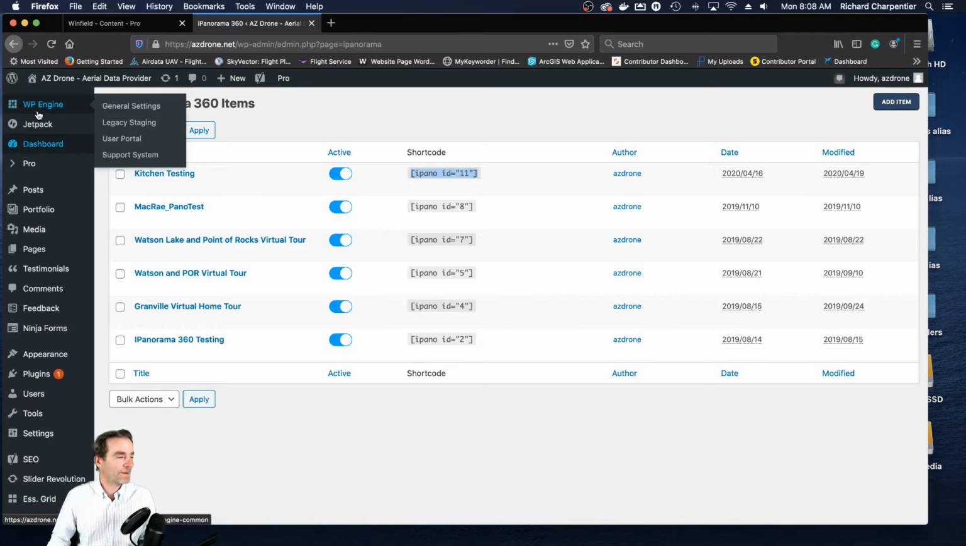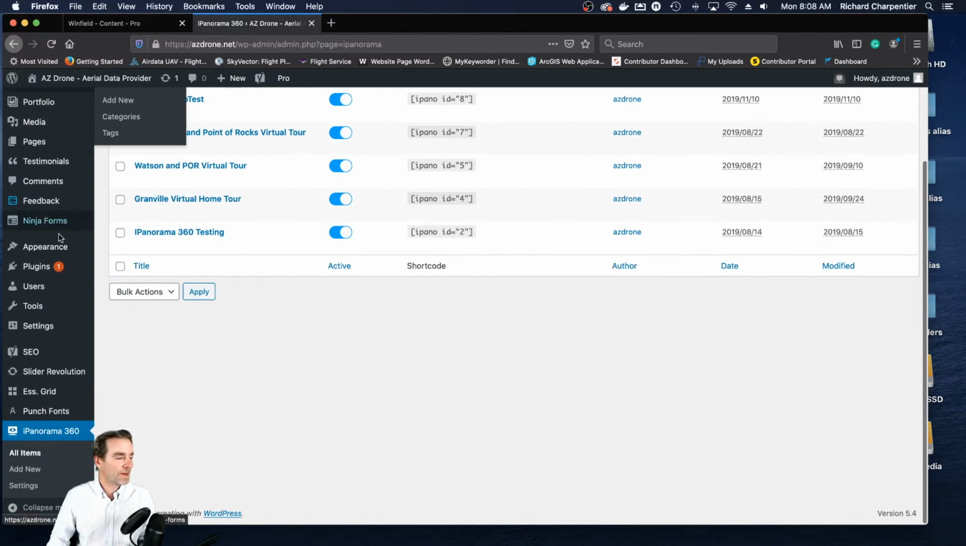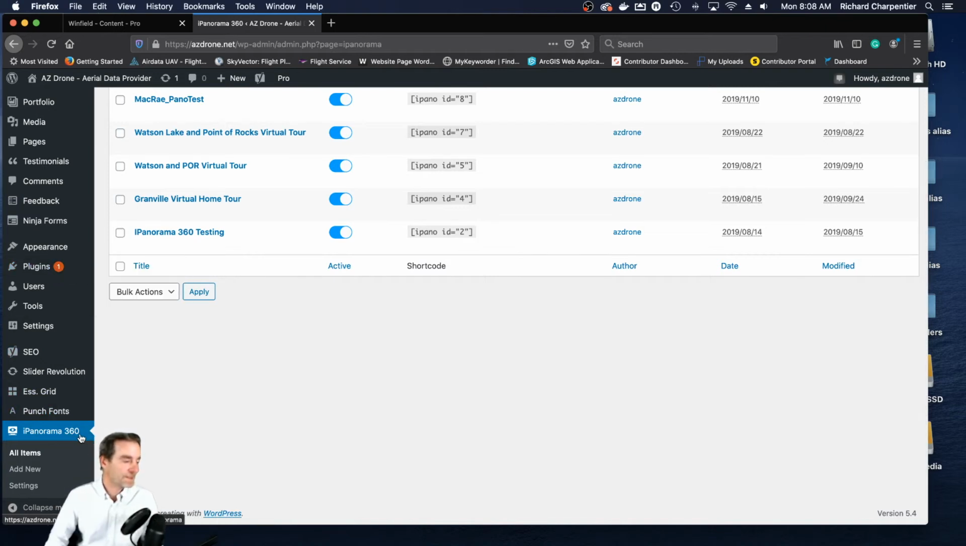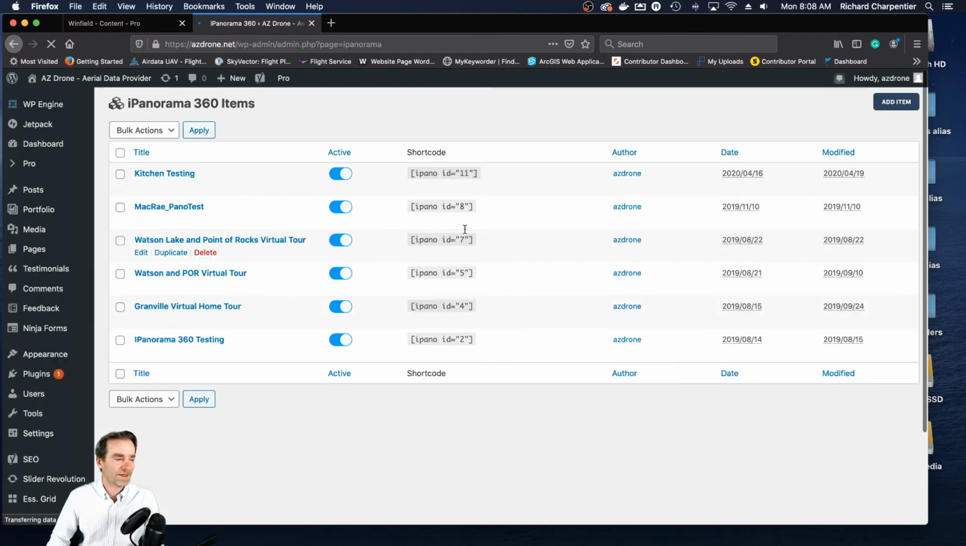And here on iPanorama, when you install iPanorama as a plugin, it's going to be on your left-hand toolbar in WordPress, down toward the bottom, in my case, iPanorama 360. And I can click on all items, and that's all the little tests that I've been doing here on Arizona Drone. So I'm just looking over at the chat window to make sure no one's saying anything yet, because you just never know. All right, so when you get into all the items, here are all the different little 360 Panos that I've been doing tests with or I'm using for something.